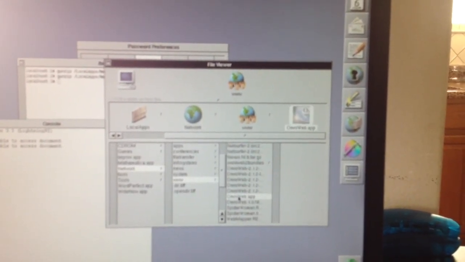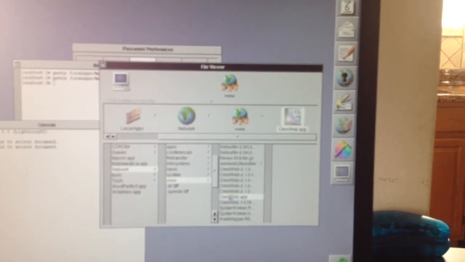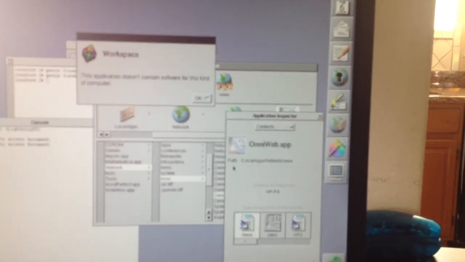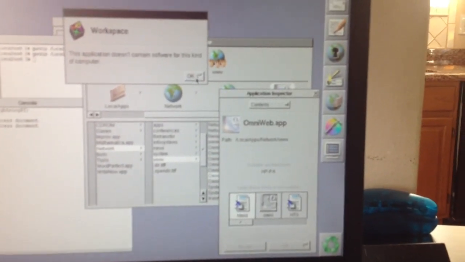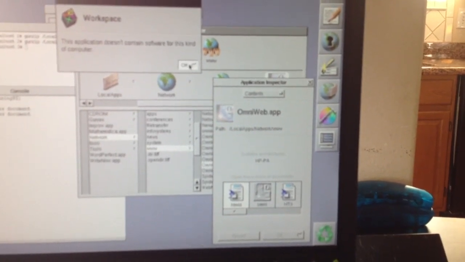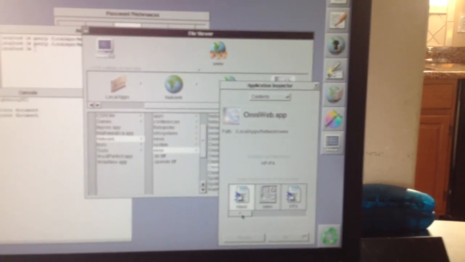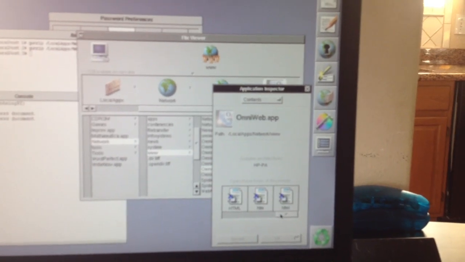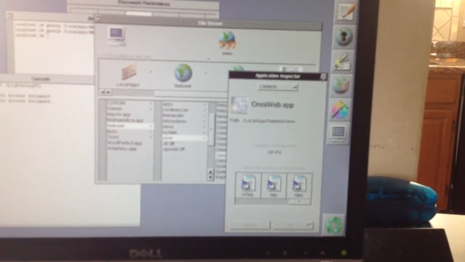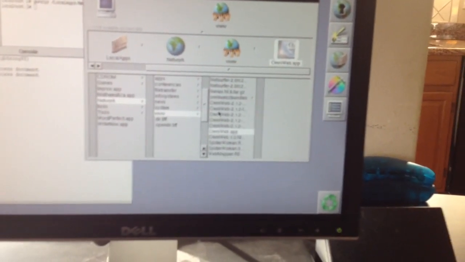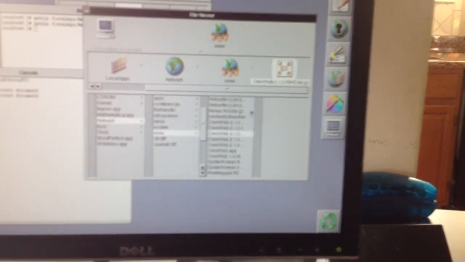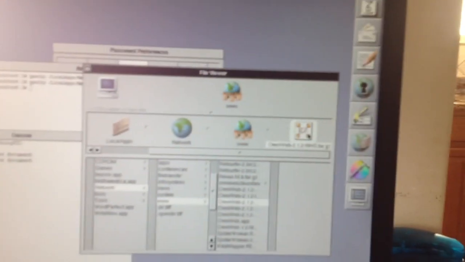So now we have OmniWeb.app. We just double click to launch. And this is actually for HPPA RISC. So what you want to do is look at the different flavors of OmniWeb. And this one actually here would be for the NeXT computer.